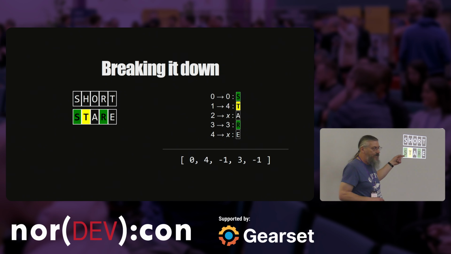And therefore it's yellow. So when the indices match in both words, it's green. When they differ, it's yellow. If it's not found, then you choose something else. -1 is what I chose because that's not a valid index into the array. And I can look at that output array of 0, 4, -1, 3, -1 for any 5-letter word and say that that is a result.